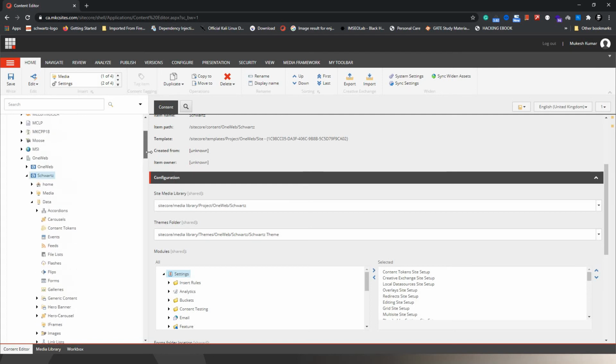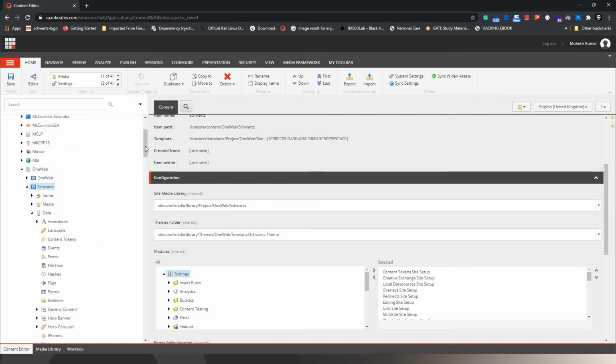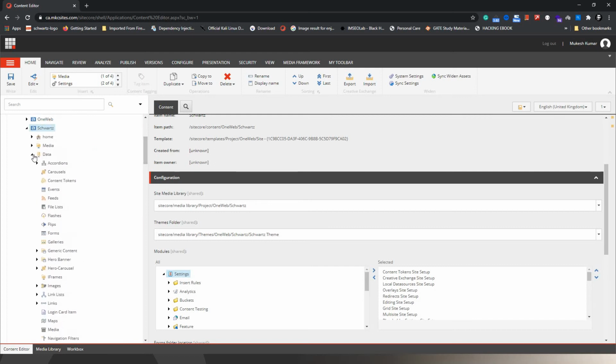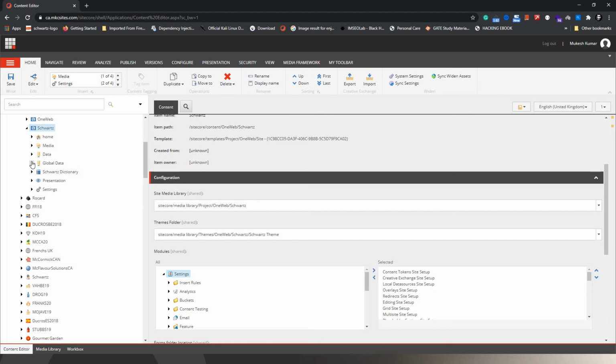You can organize your different data sources based on the different rendering types available in this particular folder.